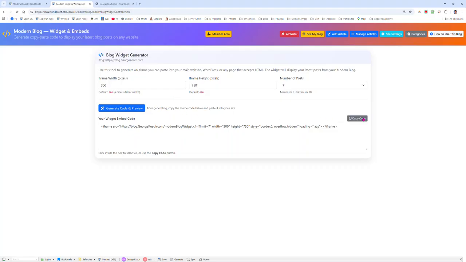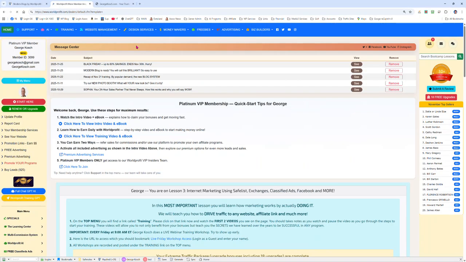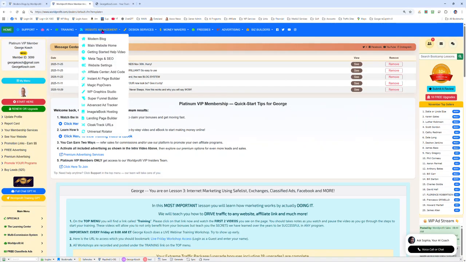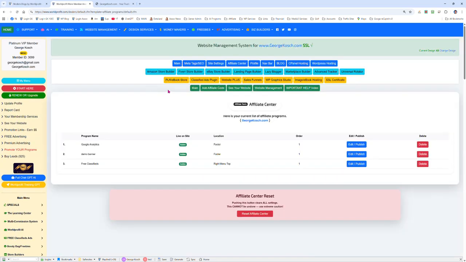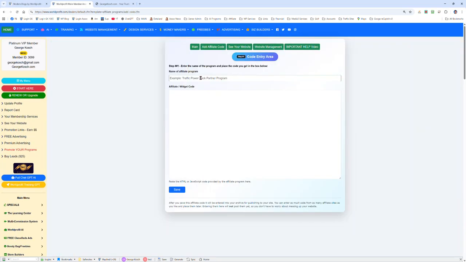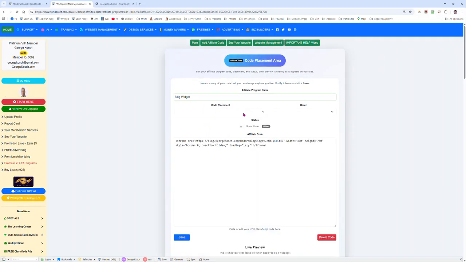So what we can do is we can copy this code now, and we can go to our member area here for Worldprofit. And of course, it'll bring up our website management. And about the 5th one down, you'll see the affiliate center. And you can add some code here. And we're going to call it just the blog widget. And then you just post the code in there that it gives you. You don't need to do anything else. And you save it. And then you want to say where you want it. I'm just going to say on the left-hand menu at the bottom.